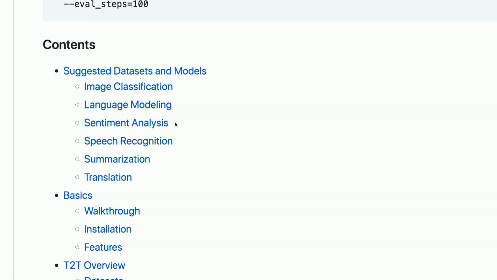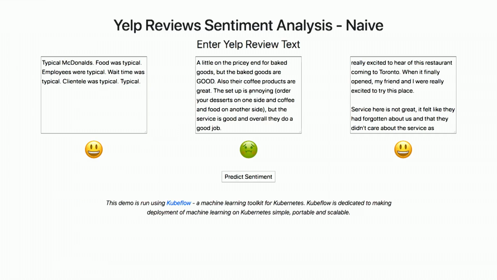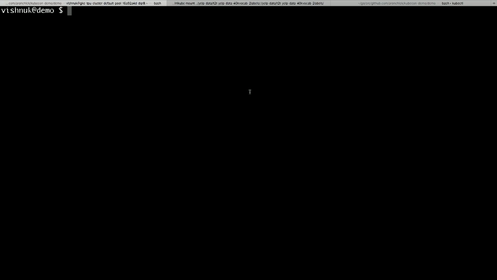We're going to train that model using public data provided by Yelp. Then we're going to deploy that model to a Kubernetes cluster and see if I can improve this web app to become smarter and make the right kind of predictions. So at this point, I'm going to switch to my terminal where I'm going to run the demo.